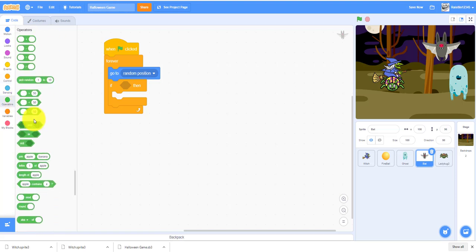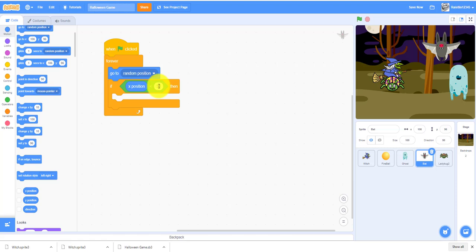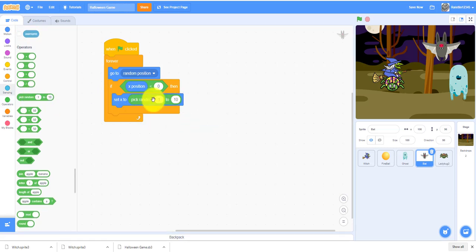If X position is less than 0, that means somewhere on the left side, then set X to pick random 0 to 200. So it'll be somewhere around here. Set X to pick random, I already have one. Okay, pick random 0 to 200. This part is so it will generate somewhere on the right side, so it won't be touching the witch at spawn.